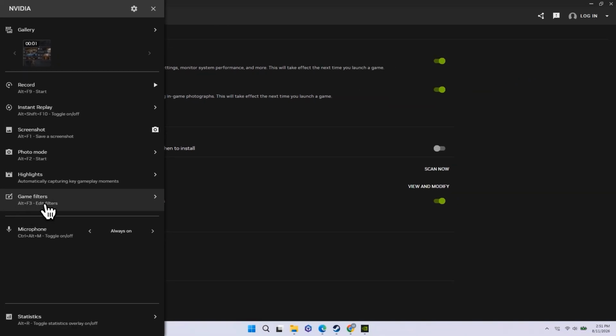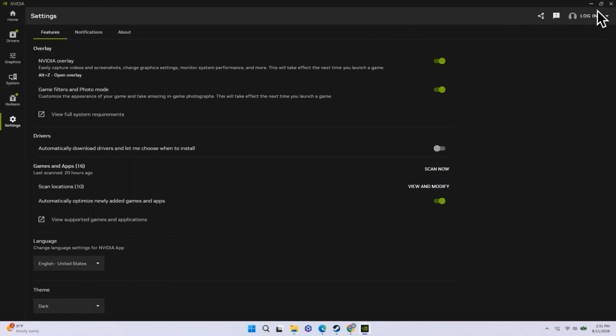So, launch your game, and once you're inside, press Alt and F3. This should open the game filter window, allowing you to switch between the available filters. Now, if the shortcut doesn't work or you don't see any filters listed, there's another thing you can try.